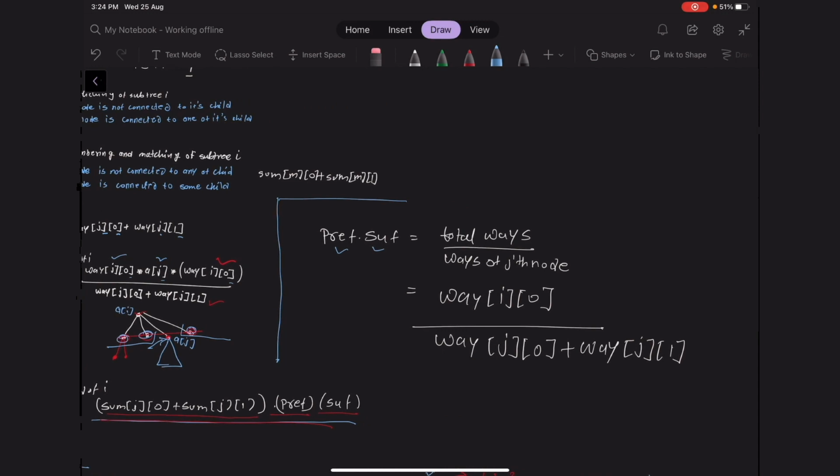So it will be equivalent to the total number of ways divided by the ways of the jth node. The total number of ways such that the ith node is not connected to its children is given by ways of I0, and the total number of ways of the jth node is given by ways of J0 plus ways of J1. And this is how we are going to compute this term in our solution code. First we will divide by this, and in the end we will multiply by this term.